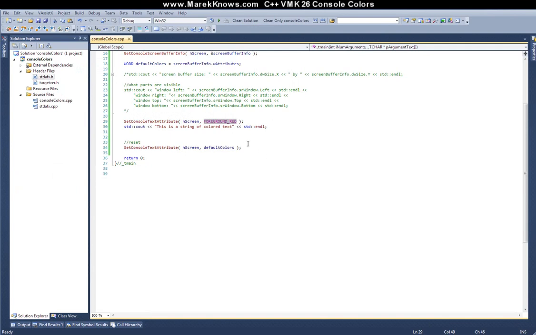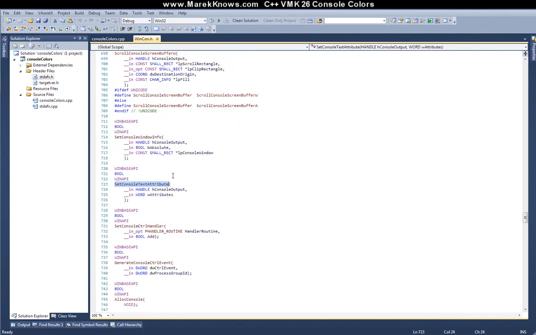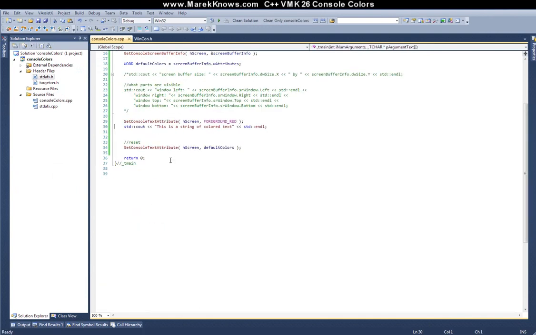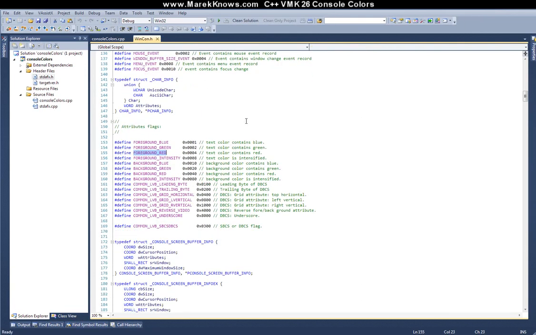Well, it turns out that the color that you specify here, in the definition, you'll notice it's asking for a word. And the word defines the color, and the color here, foreground red, is defined as a binary code, which you can see here in the tooltip. It's 0004. So if you take a look at the definition for this, we have a few other colors that we can play with. We have foreground blue, foreground green, foreground red, and foreground intensity.